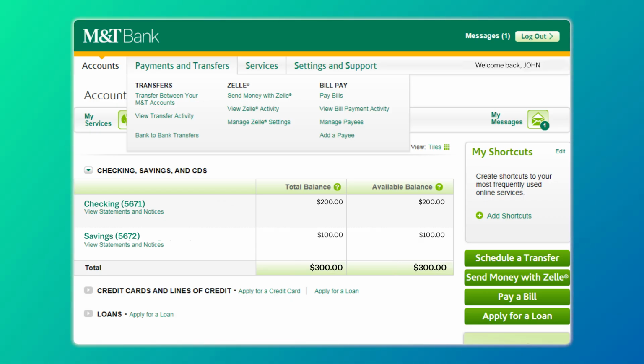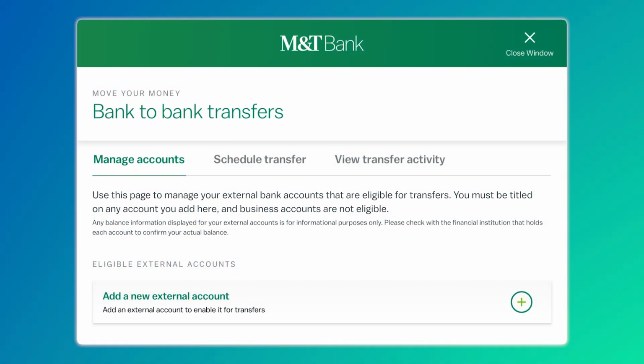This feature allows you to move money from your M&T account to another bank account that you own or have access to. Before you can send money, you need to link your external bank account. To do this, follow the on-screen instructions.